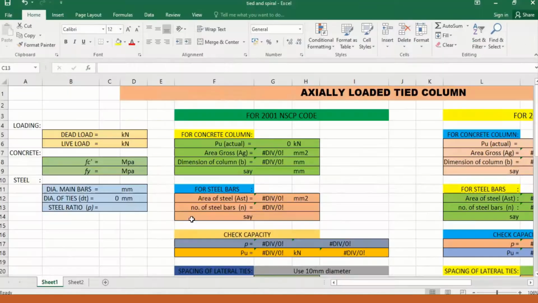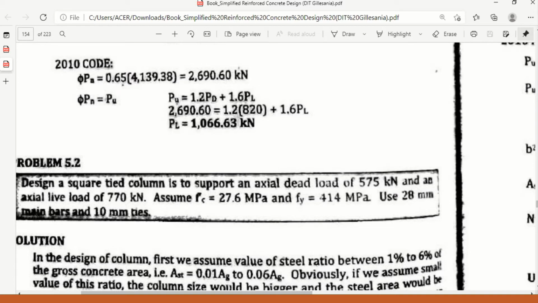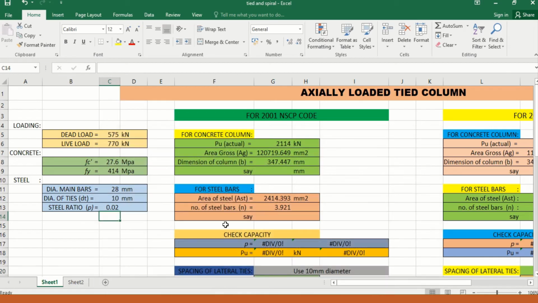Let's try to input. We have 575 for the dead load and 770 for the live load. Then f'c is 27.6 and fy is 414. The diameter of main bars is 28, then the diameter of ties is 10 mm, and the steel ratio we assume is 0.02. Let us check: 575, 770, 27.6, 414, 10, 28. Okay, this looks fine.